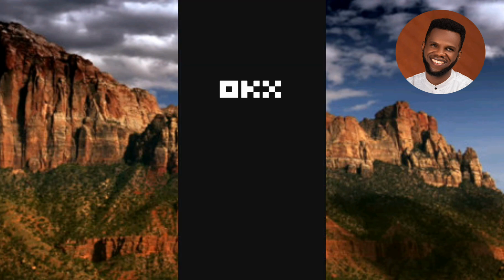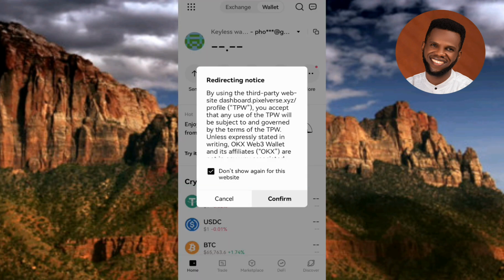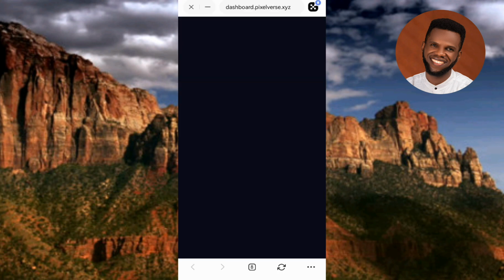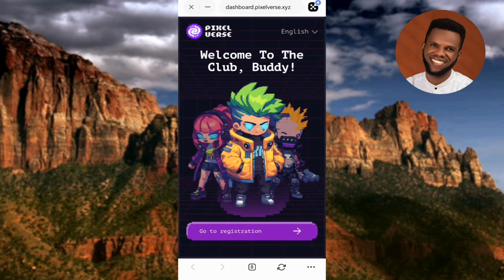So guys, now you can see I'm being directed to OKX. Now you can see the notification right there. So what I have to do now is to tap on where you can see confirm. You can see that the arrow is pointing at it. So let me tap on it right away. Wow guys, you can see welcome to the club buddy. So guys, what you have to do right here now is to tap on go to registration. You can see down there the arrow is pointing at it. So let me tap on it.